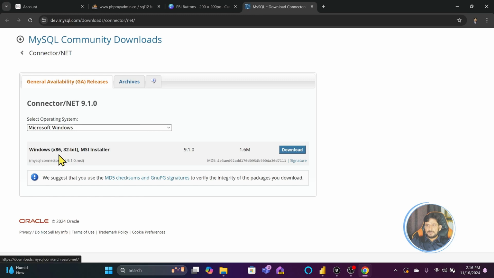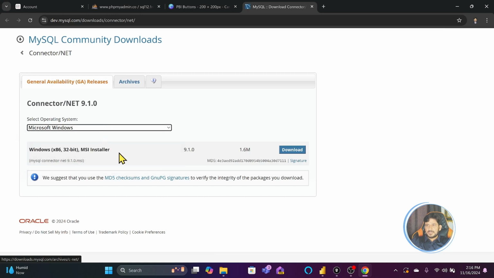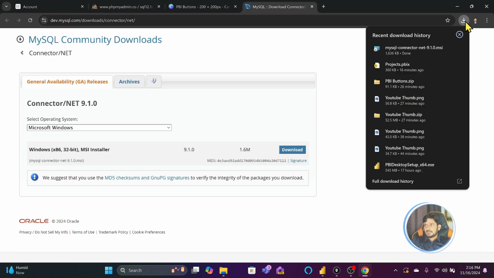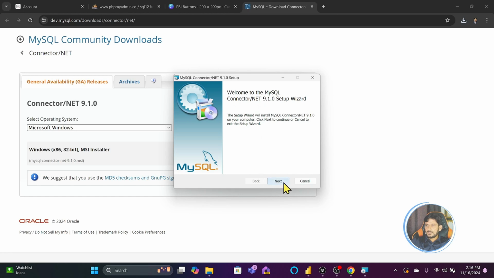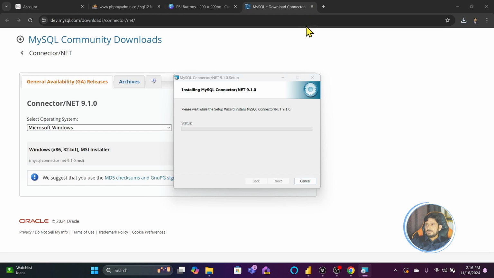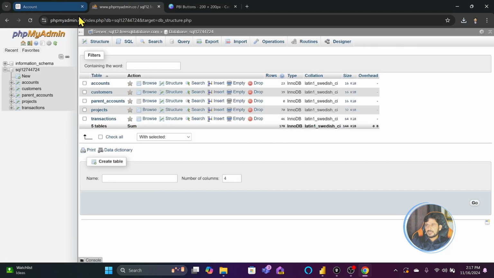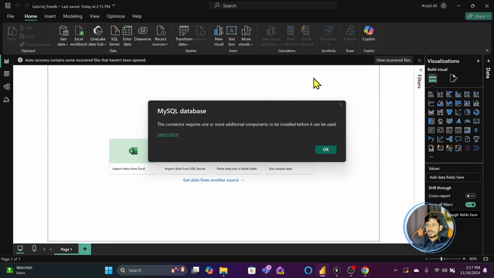And you can see here that the Windows 32-bit connector is there for Microsoft Windows. You can also choose another operating system in case you want. So download it now. The connector will be downloaded here, so you just need to install this connector. It's preparing to install. Simply follow the wizard and install. So we will wait for this. It is a small package. Now it has been installed. We need to, of course, restart Power BI because it has not yet detected it.